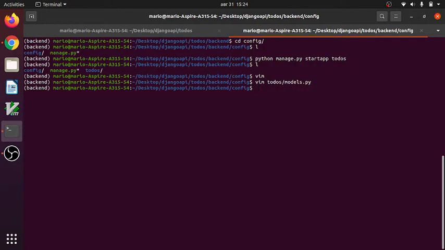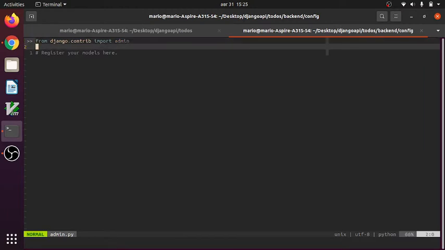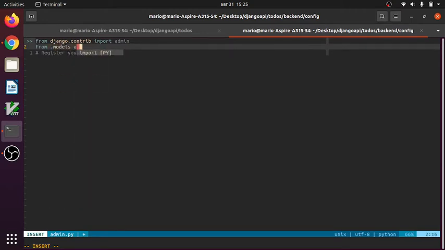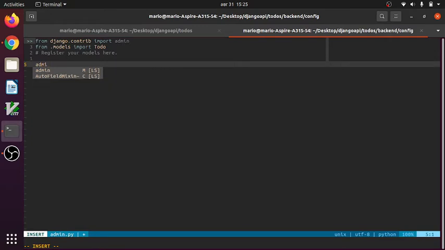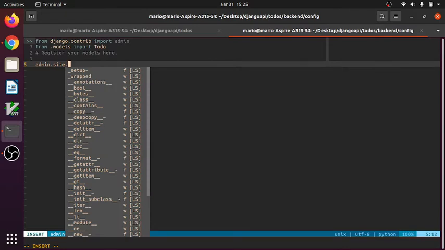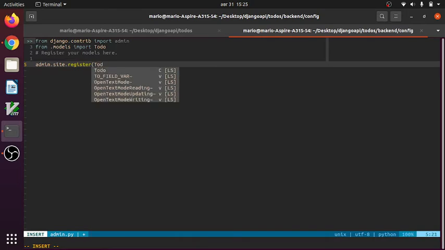Okay, now we need to connect these to-dos to our backend in Django. That's it. cd, we'll go to to-dos, admin. Let's say from models import, let's import our ToDo, and we need to register this ToDo. We'll say admin.site.register, and register ToDo.